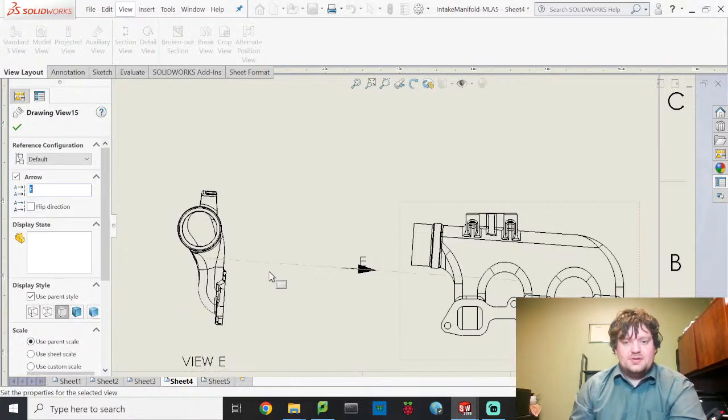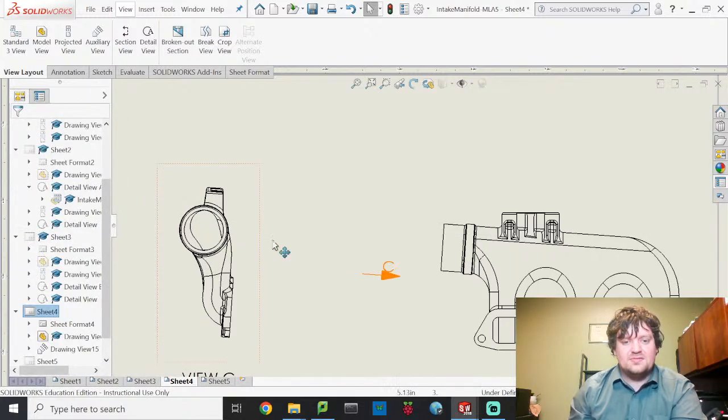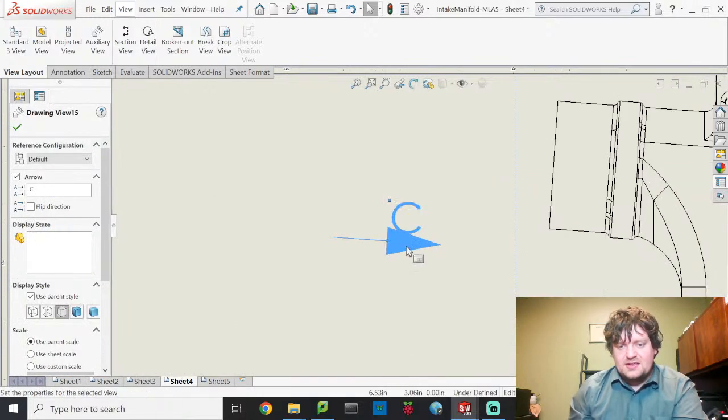Okay. So what you'll see is this is now labeled as view E. I'm going to go back and change this to C because we don't have a C yet. I'm going to move this marker. This arrow just indicates that that is the direction that C is looking.